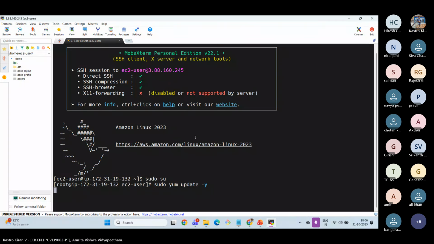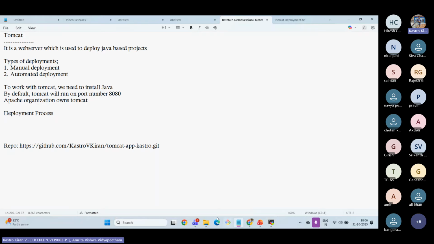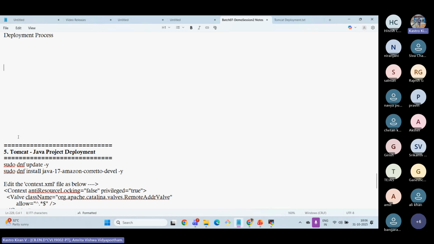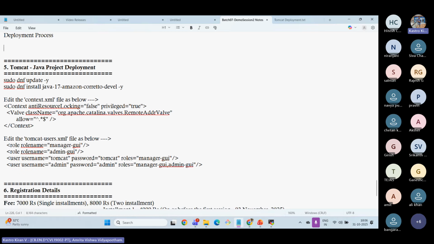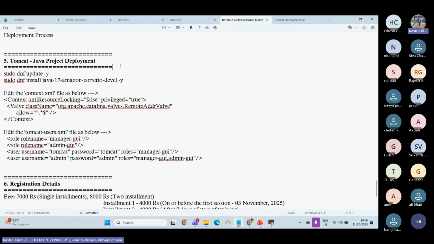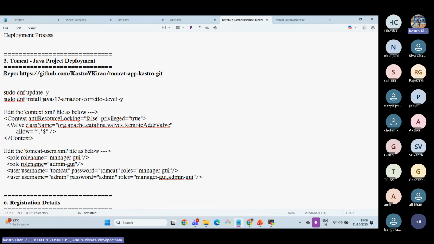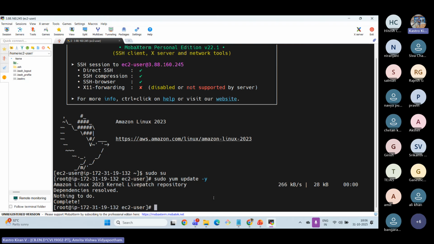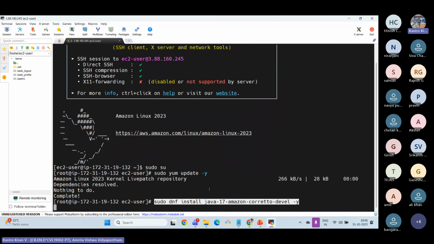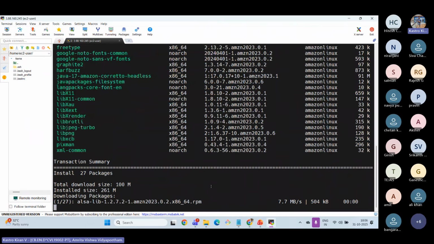Now, as I said earlier, if you want to do the deployment in Tomcat, before downloading and setting up Tomcat, we need to install Java. Without installing Java, it is not possible. That's what we are going to see now. So I'll just keep this one repo URL for reference. Right, so I have updated and then I'm going to install the Java 17 version. If you want, you can also install Java 21 or even Java 24. Okay, I'm installing Java 17.